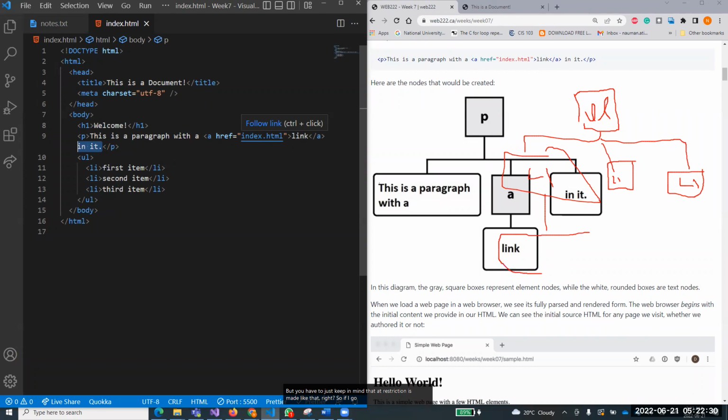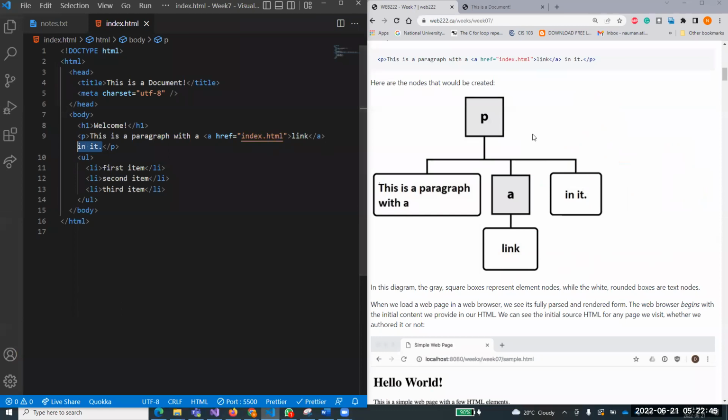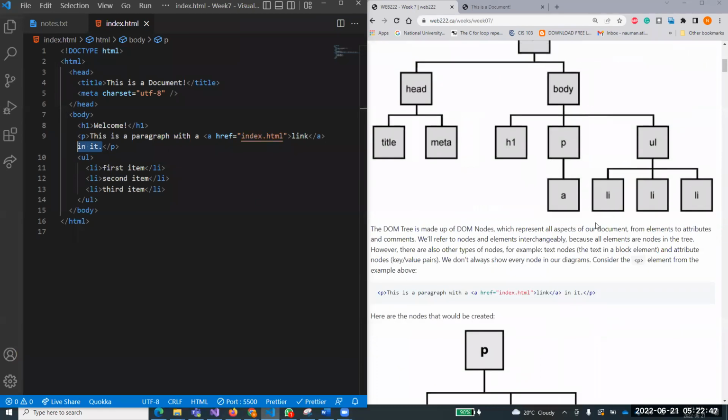Now, the first Li has a text node. I will represent a text node with a different shape, and this one holds the text "first item". It has a text node. Are you understanding that one? So these are basically the text nodes of Li.